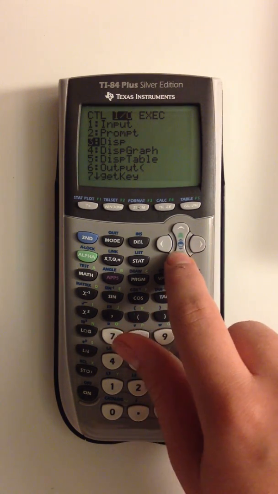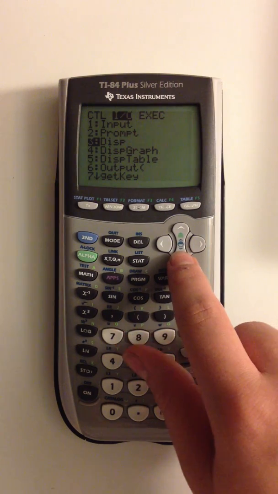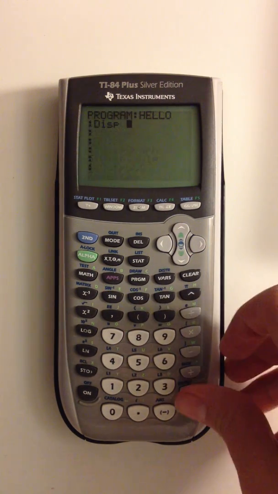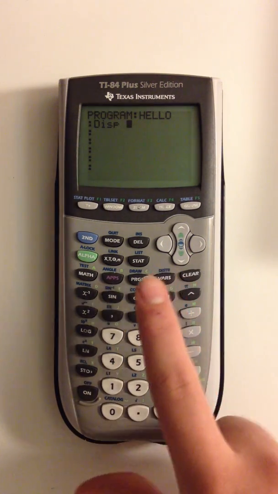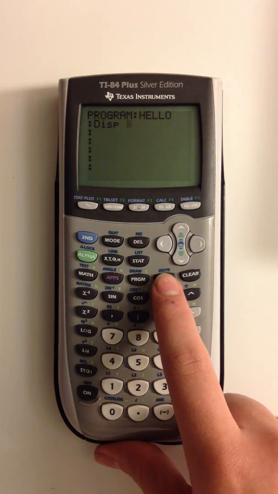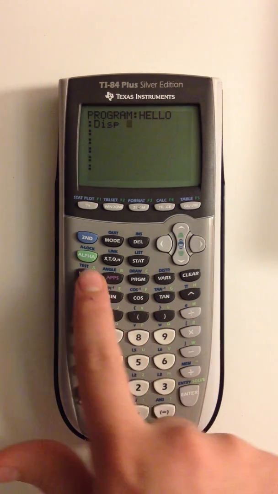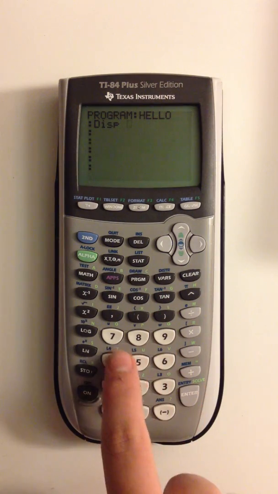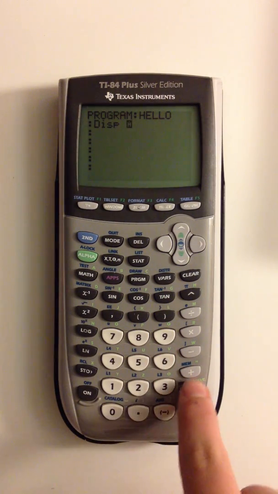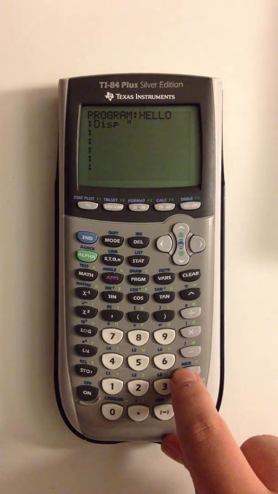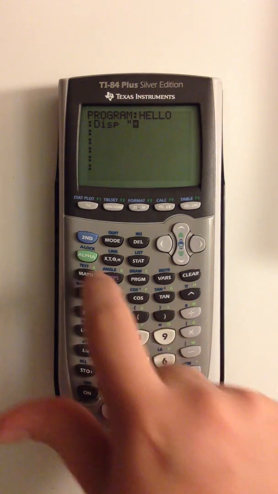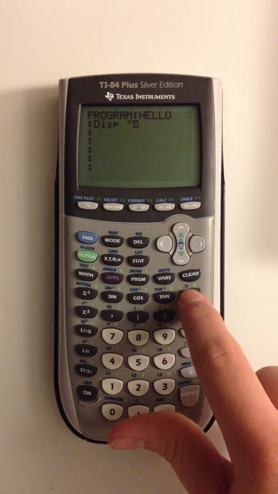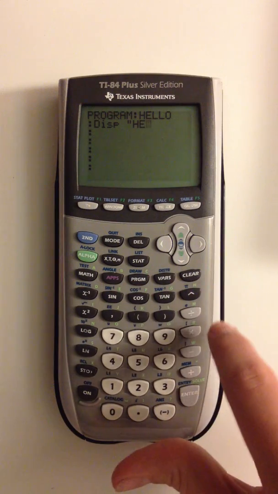We'll go to disp, which is number 3 on the IO tab, and it stands for display. So we click on that, and if we want to display a string or a sequence of words and characters, we'll do alpha plus, which is a quote mark, and I'll put alpha lock on so I don't have to keep pressing alpha, and we'll just type out hello.